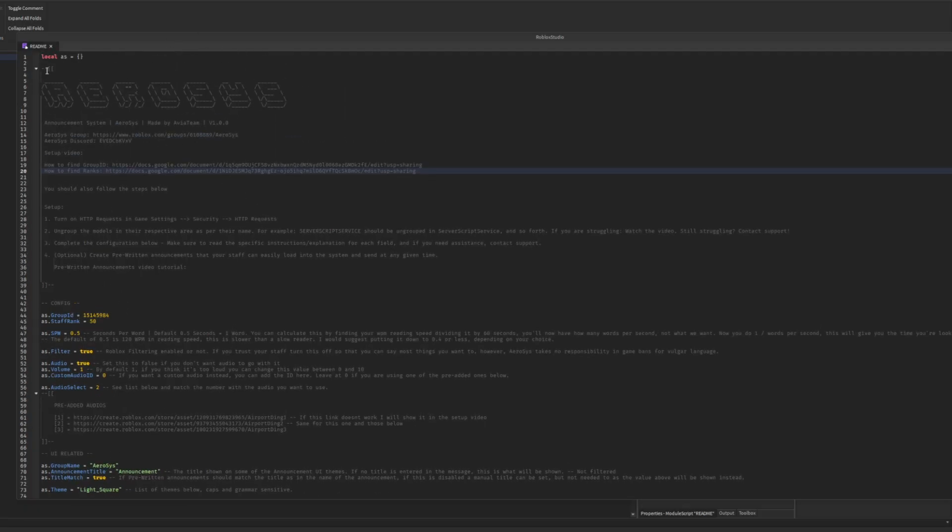But just to get the structure of it all, here you have the version number. That's important because we will release the version number for updates, and if you're not on the latest one, you may have a faulty system with a bug or lacking some features. Here you have the AeroSys group link and the AeroSys Discord without the vanity because you get banned for having that. And then you have a setup video link, which links to this video you are watching right now, and some links for a document, how to find group ID and ranks, which apply to this one and staff rank. This is the lowest rank that can use the system, by the way.